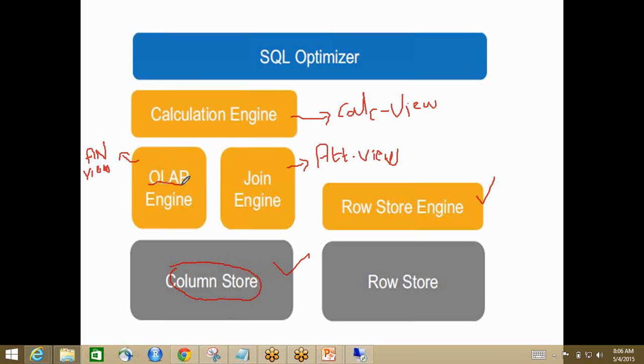OLAP is nothing but online analytical processing. The words we generally use are OLTP and OLAP. OLTP stands for Online Transactional Processing System. OLAP stands for Online Analytical Processing. We have another component called SQL Optimizer, which is part of the index server. I'll discuss this in the index server part.